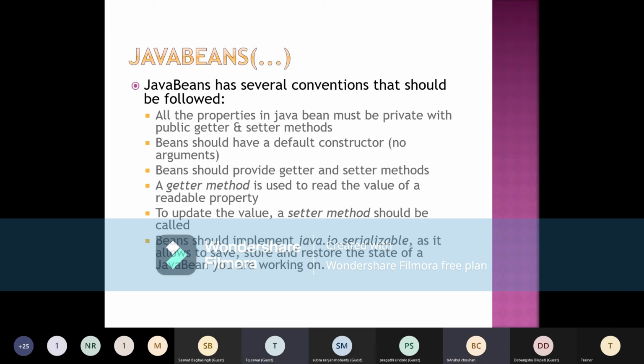Ma'am, actually there is one question. Yes, tell me the question. Ma'am, how do we get to know that we want to use getter and setter in the code or constructor? Yes, one minute, I will explain.